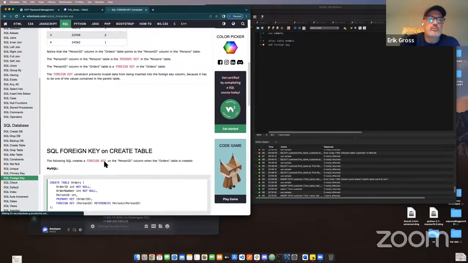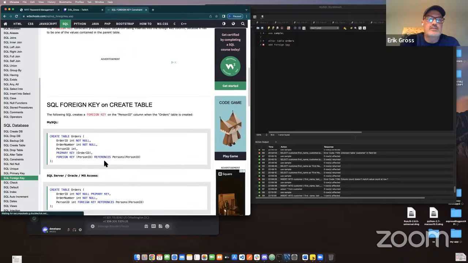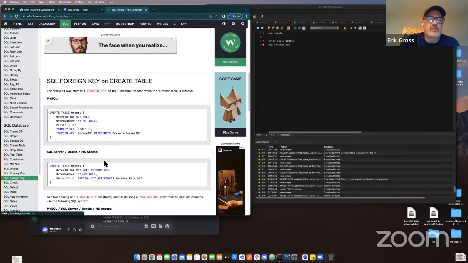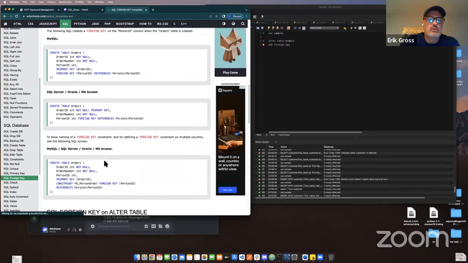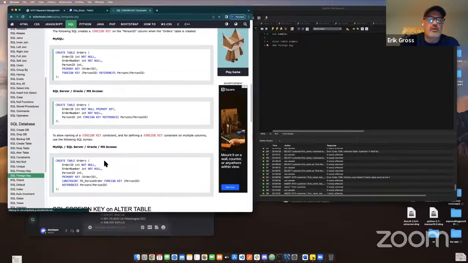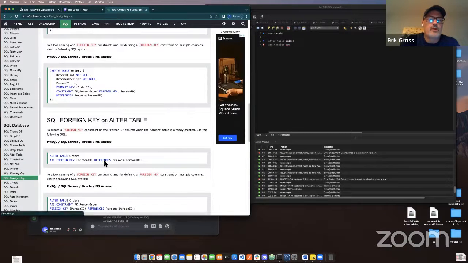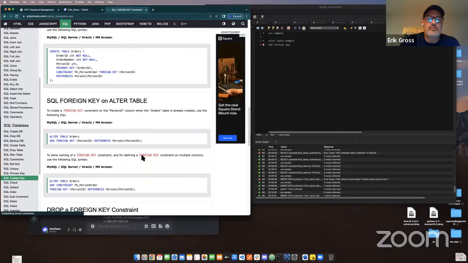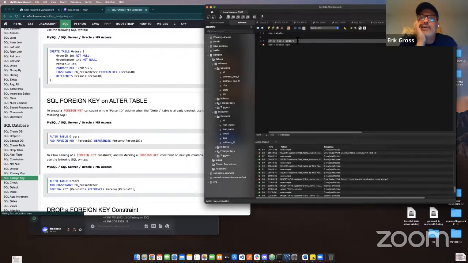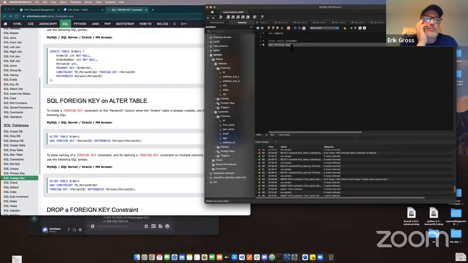So this is on create table. Let's see if we can go down and find one for alter table. Yeah, there it is. SQL foreign key on alter table at the bottom. Okay. To create a foreign key constraint on the person ID column where it's already created. All right. So alter table orders. Oh, yeah, I said orders. I'm an idiot. Customer. I was just reading what it said. Customer. Add foreign key.